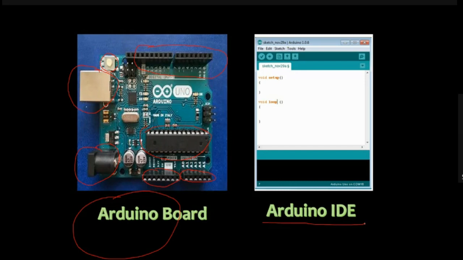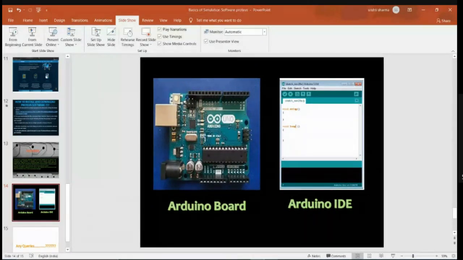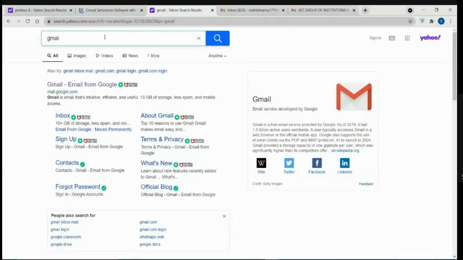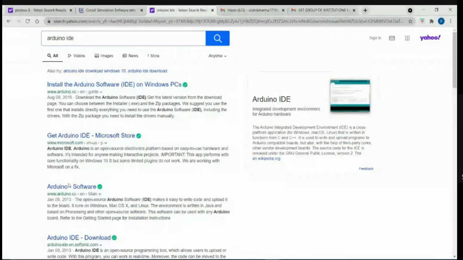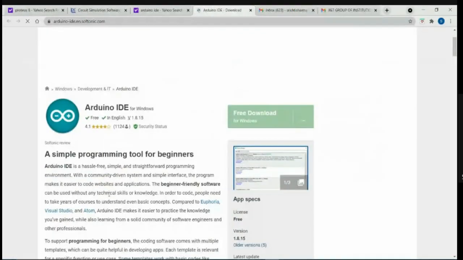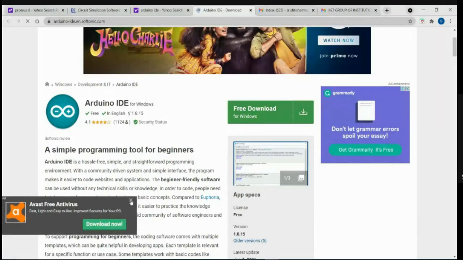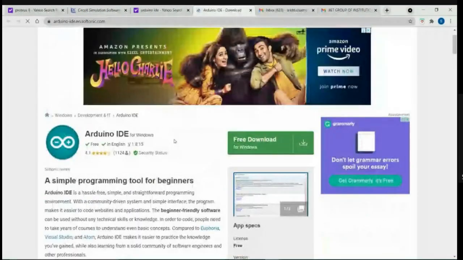And this is the software, Arduino IDE. How to procure this Arduino IDE? You just have to type Arduino IDE on Google first. This is an open source software. As soon as you click this, you'll get a free download for Windows. I have already downloaded it on my computer, so I'm not doing it. So this is the free download, you can do it for your computer.